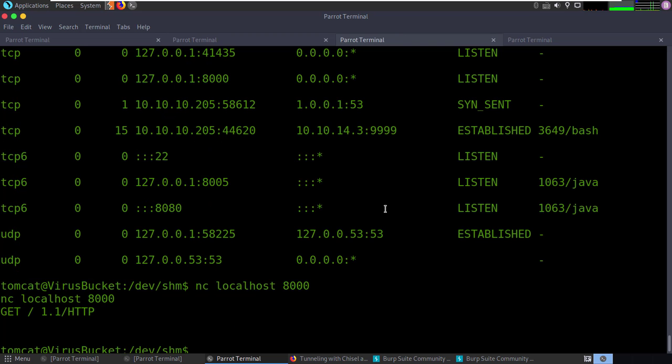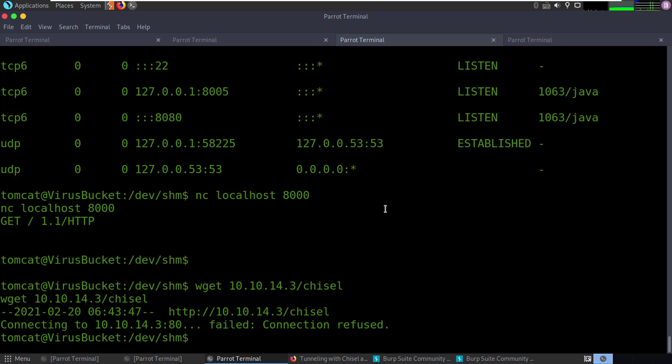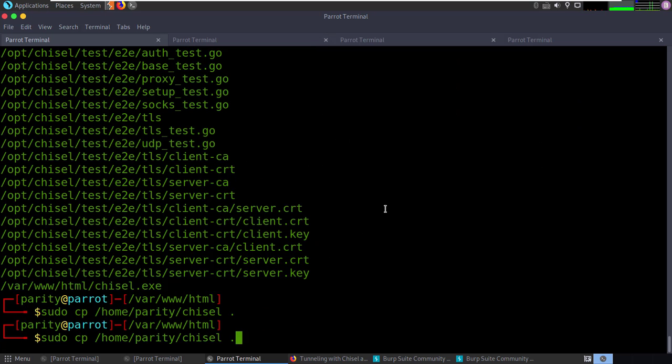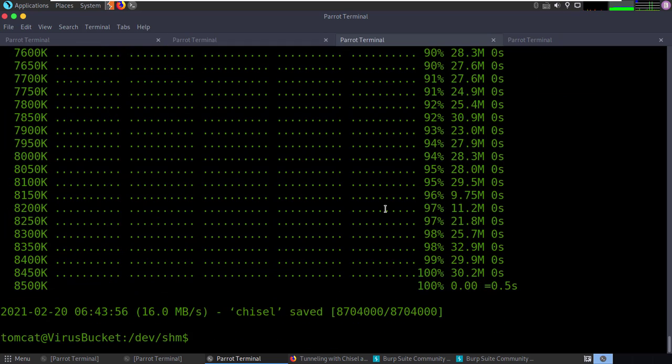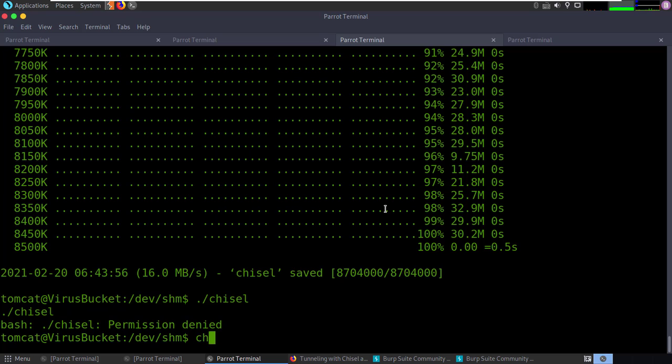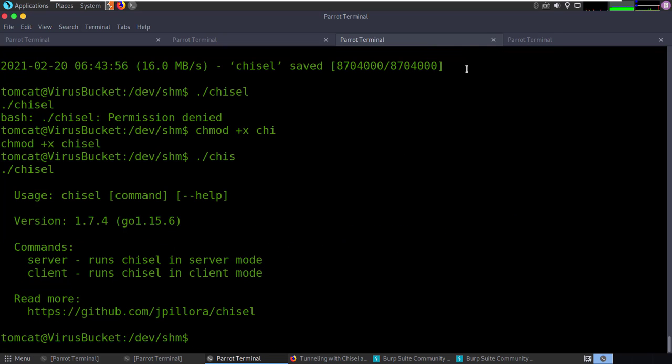I come back over here and say wget 10.10.14.3 chisel. Oh, got to start my server back up now that I moved that file in. It pulled down just fine. So if I say ./chisel, I still need to chmod it. And then if I say ./chisel, it's going to come back here and say the same thing.